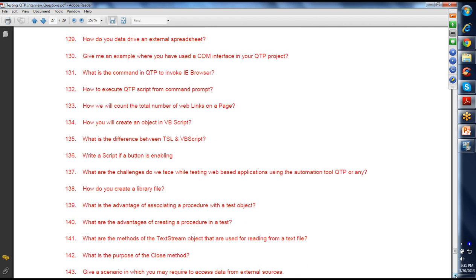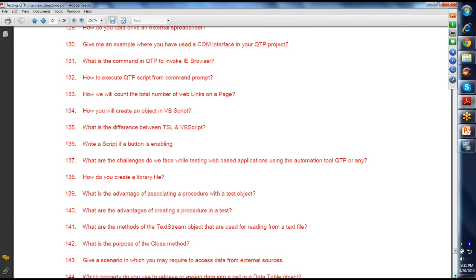Like this, if we go for how to create a library file, that is a function library. Advantages of associating a procedure with a test. What are the advantages of creating a procedure? Functions and procedures. This is what I have missed out. I have to tell you. Okay, function, class. I forgot to tell you actually. Class. That is what I will tell you at some point.